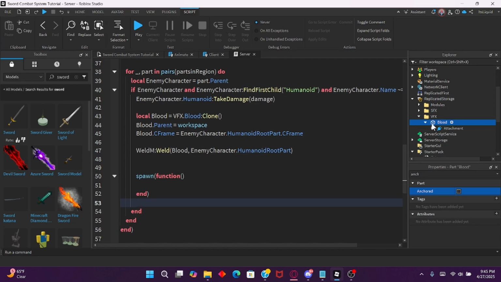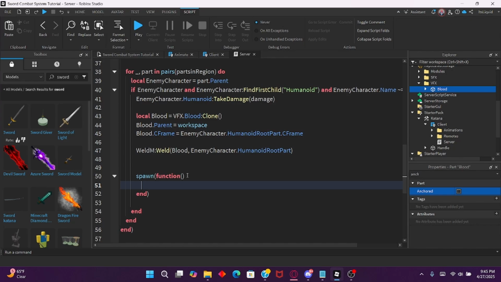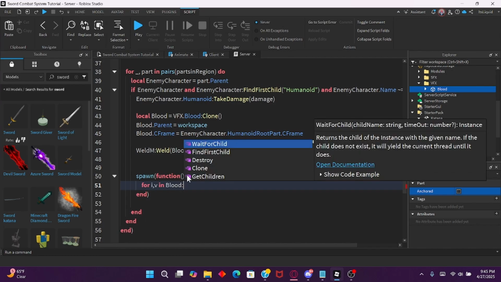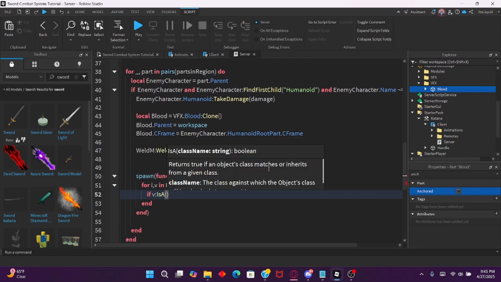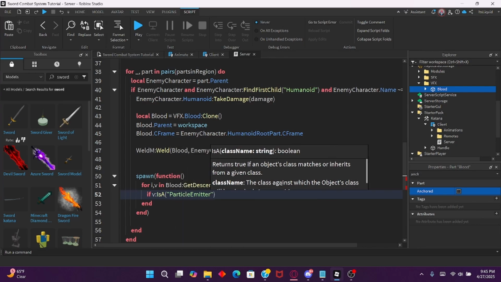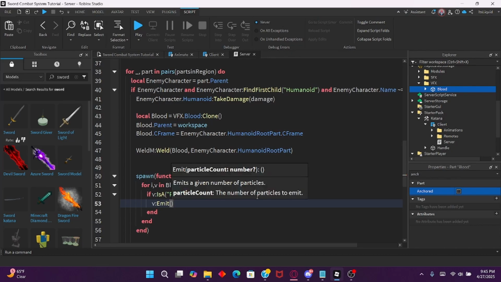So in my VFX, we have an attachment and it has particle emitters, right? So in this one function, we're gonna do for i, v in blood get descendants do, if v is a particle emitter, then we emit. I'm gonna make it emit one, right? That's the amount that works for me. And if your VFX has an attribute, then you can just use the attribute, right? So we've emitted the VFX, right?